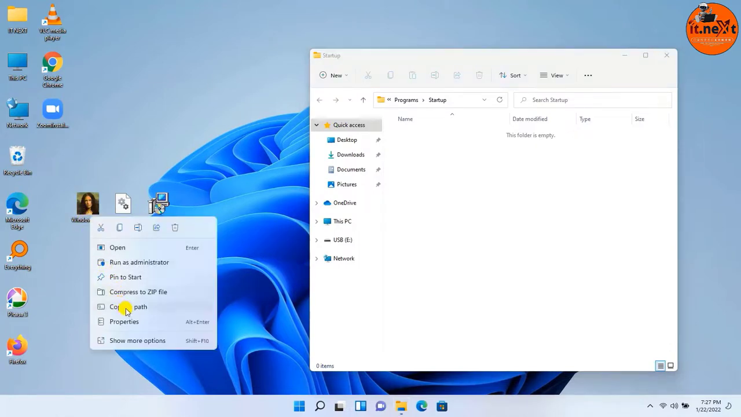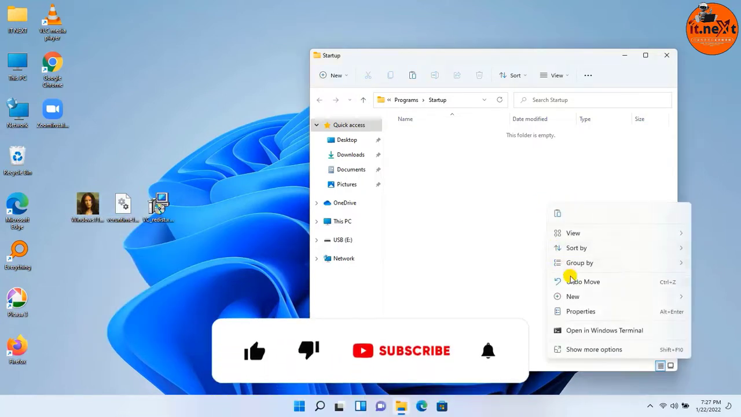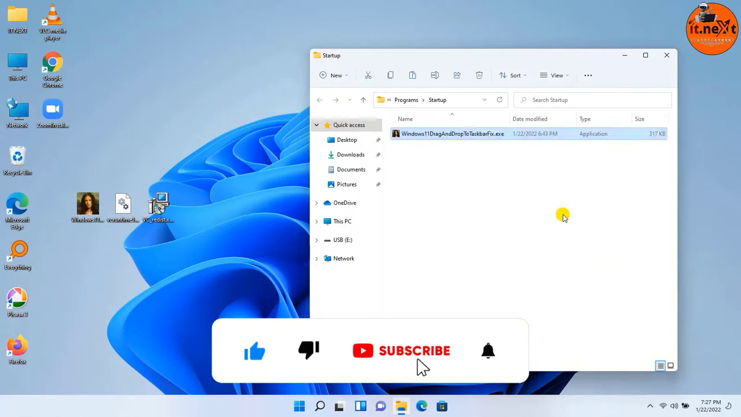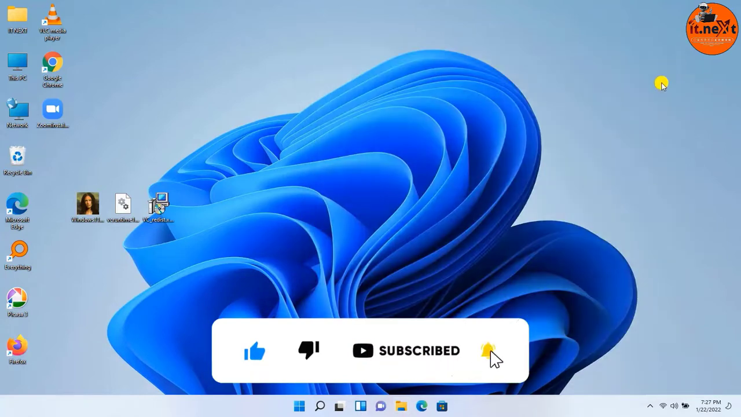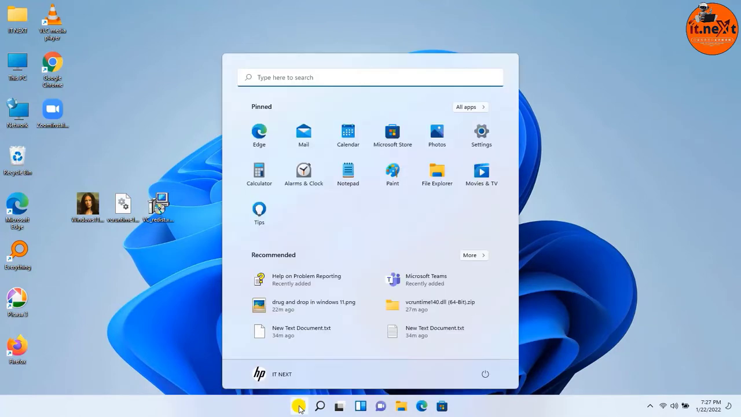Now copy this software to the startup folder. After that restart your computer. So now this will work forever in the computer.